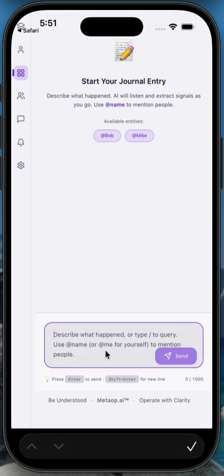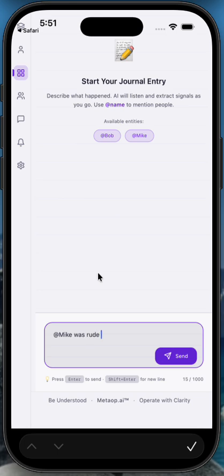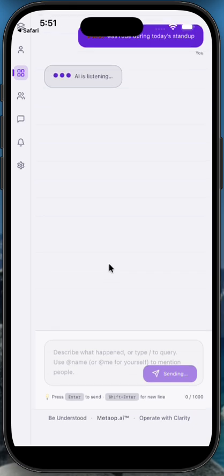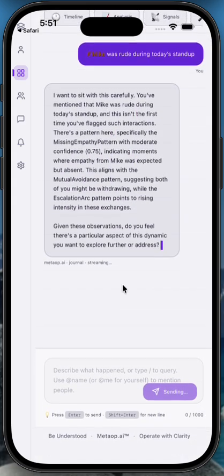So if I want to journal about Mike, I could click in the box. At Mike was rude during stand up, during today's stand up. And the AI is going to respond kind of like a typical reflection app, but the only difference is it's going to give you some really cool feedback, some analysis.